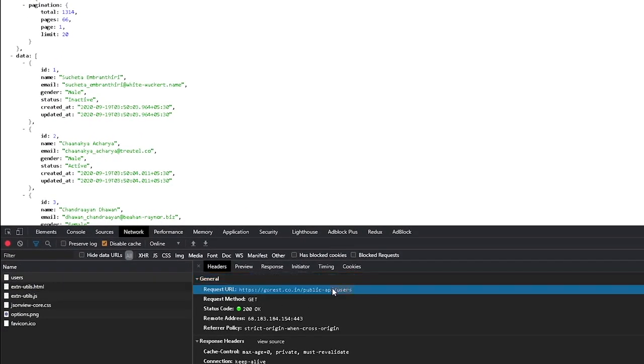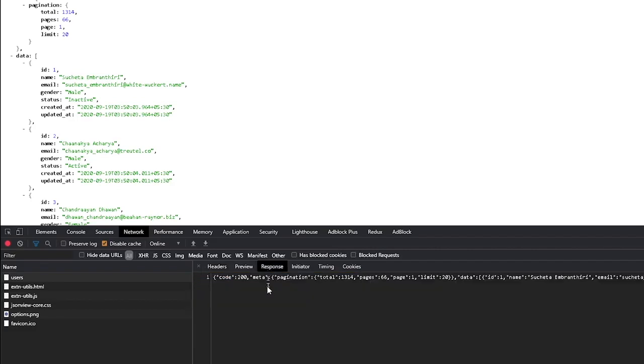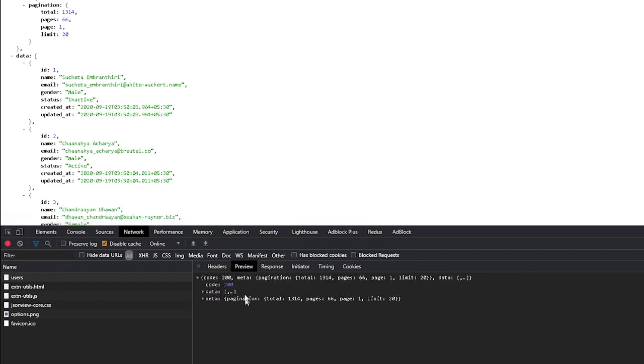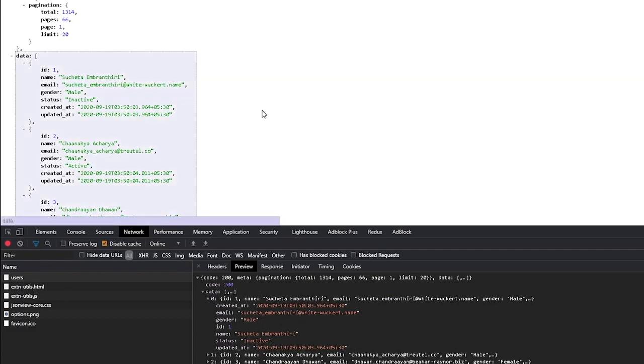So we have the users call here, we are doing a get call and we're getting the status code. We can also see the response, which is the entire thing over here, and it's also in a nice format here. I can look at preview and kind of see the same data that we're showing up over here. So let's get started with this and begin to write our first API test.